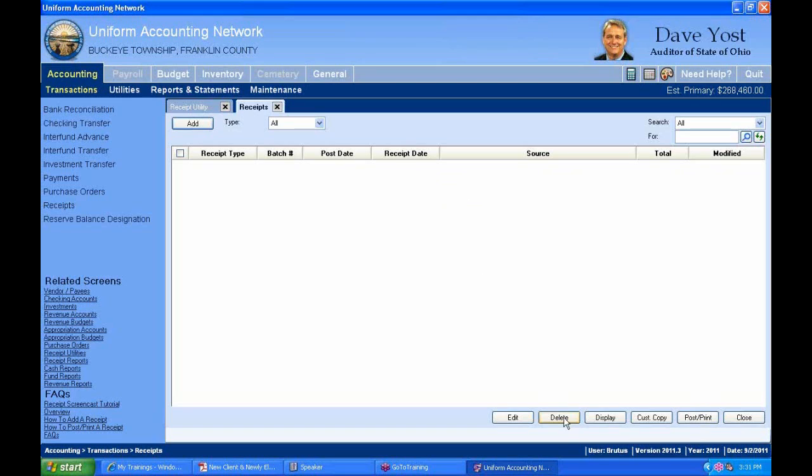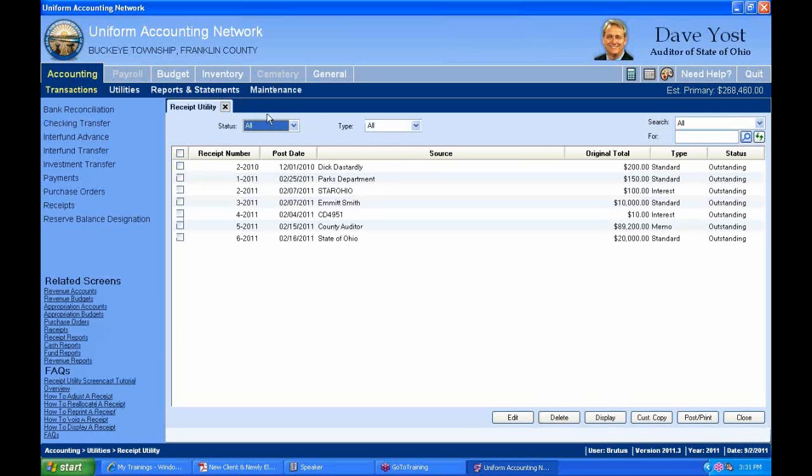And we purposely named that differently than what you'll see in the receipt utility, which was what we call voiding. So in batch, it's delete, and you're catching it before it becomes part of your permanent records. But in the receipt utility, it's already part of your records and already affected your cash balances. And if you're going to remove it, it would be by using the void button.